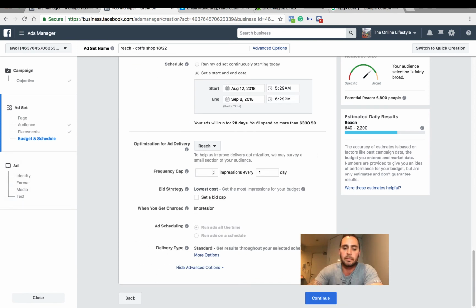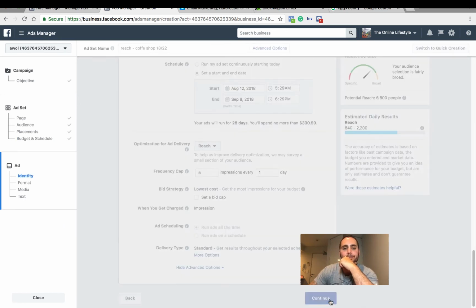You could make that 5. You could make them see your ad 5 times in one day. You don't want to smash them with it too much. You'll just end up pissing them off, and they'll end up not going to your shop ever. So yeah, you probably only want to make it 2 or 3 impressions every one day at your max. Continue.